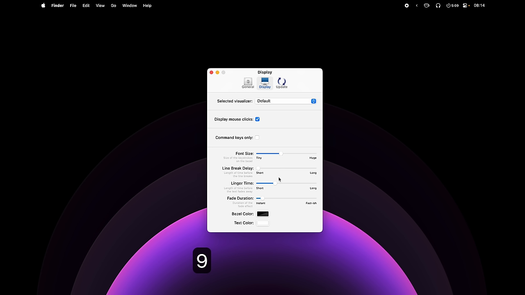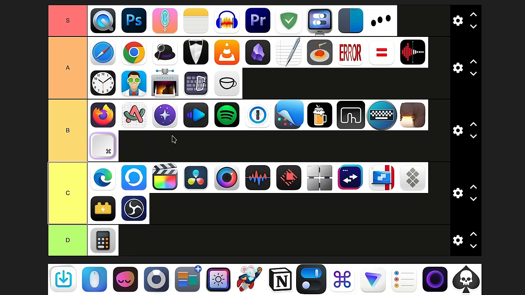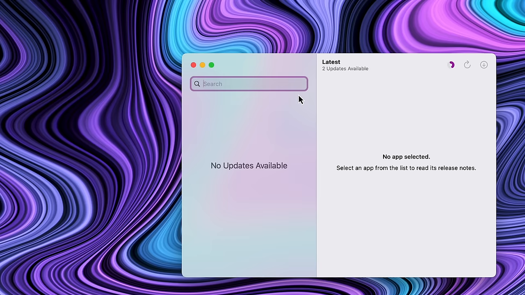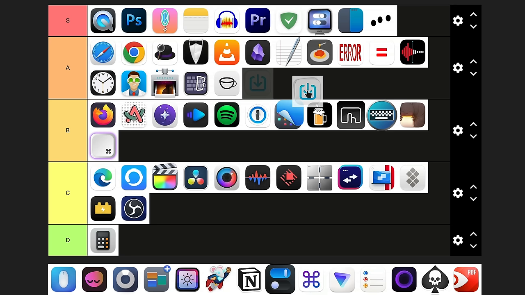Keycaster. This one lets you show keyboard shortcuts inside of screen recordings. I used to use it before, but now I don't use it. But it's a pretty solid utility. I'm putting it in B tier. Latest. This app lets you update all of your apps if they're not up to date. This is something that I already do when I open an app and then it prompts me to do it, so I don't use this utility.